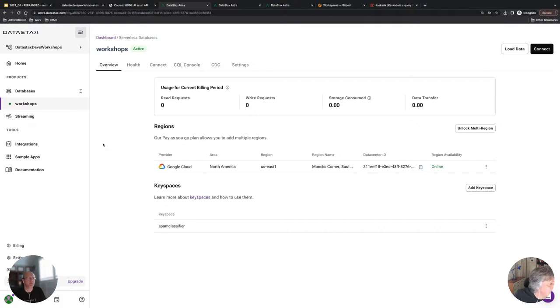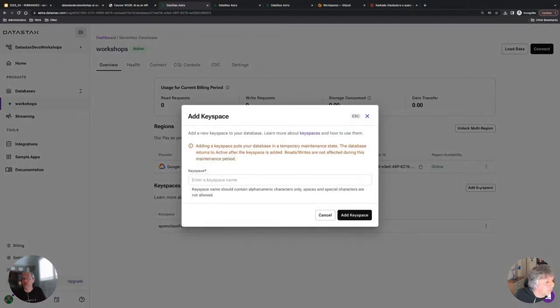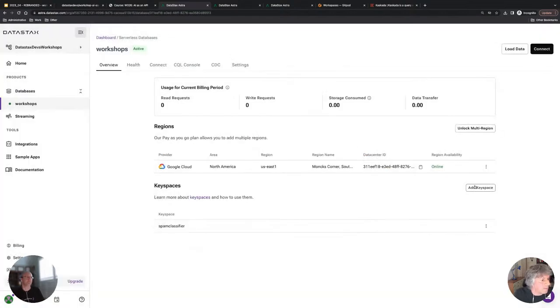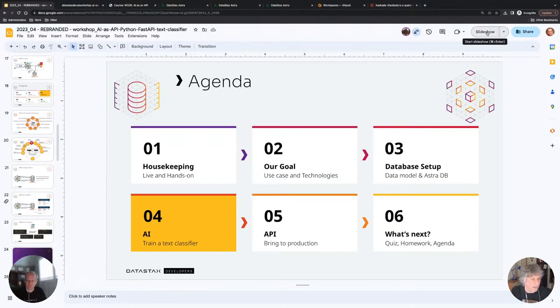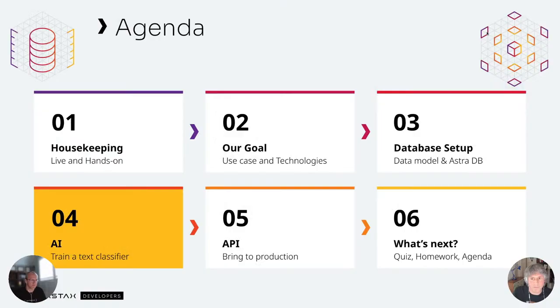To add a new key space, you can go to your databases workshops and click here at add key space, and you can create a key space spam classifier. I already have one, so I don't need to create a new one, but in case I need another key space, I can do that through this add key space, which is just a handful of seconds to be done, so no problem. As Alex also remarked, all detailed instructions to handle database and tokens are explained and linked further in the academy.